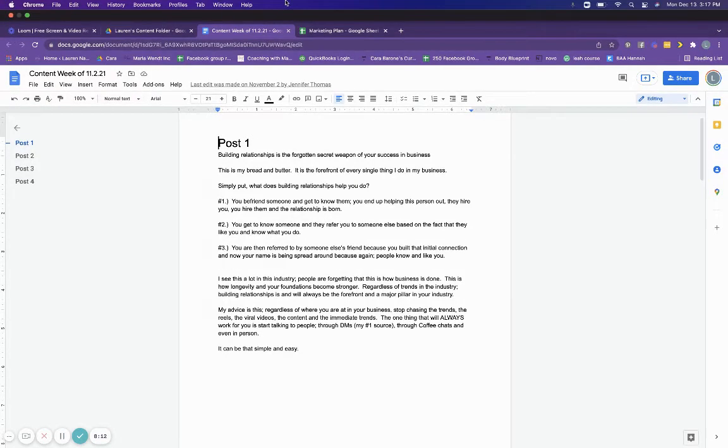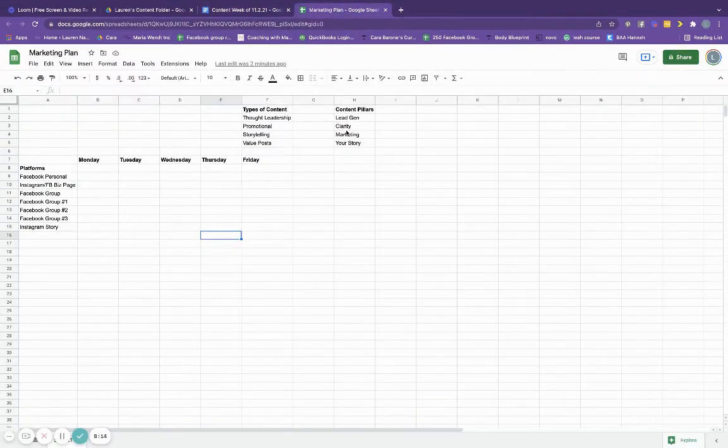How I write my posts is I will think of first the content pillar I want to talk about. Yes, you can dedicate a whole week to your story if you want, but your story is going to be incorporated into all of your content pillars. So please still talk about yourself. How this can be easy and super simple for you is, for instance, dedicate an entire week of content to one content pillar.